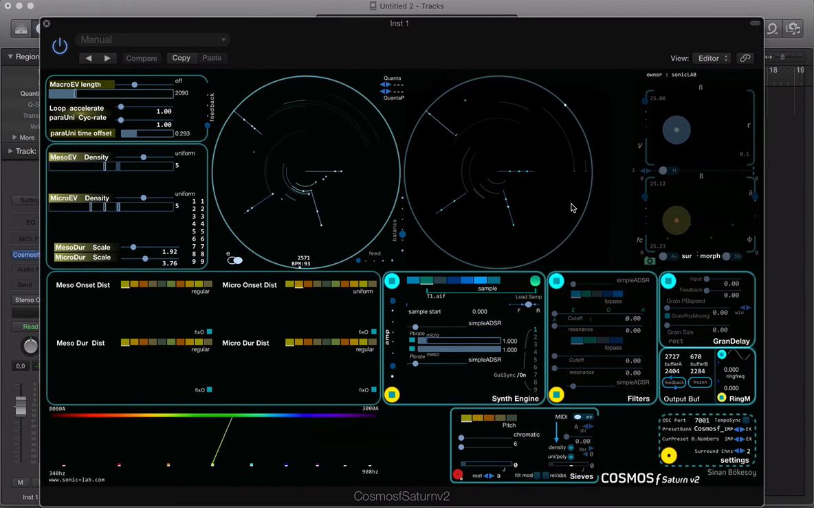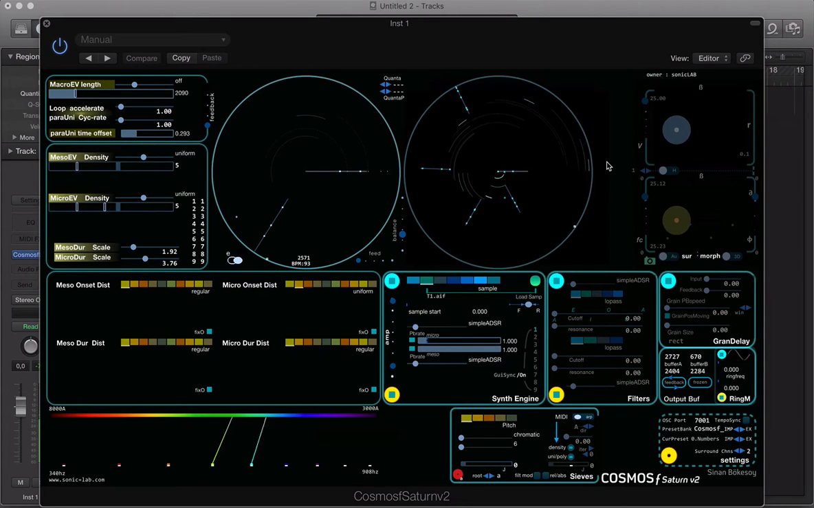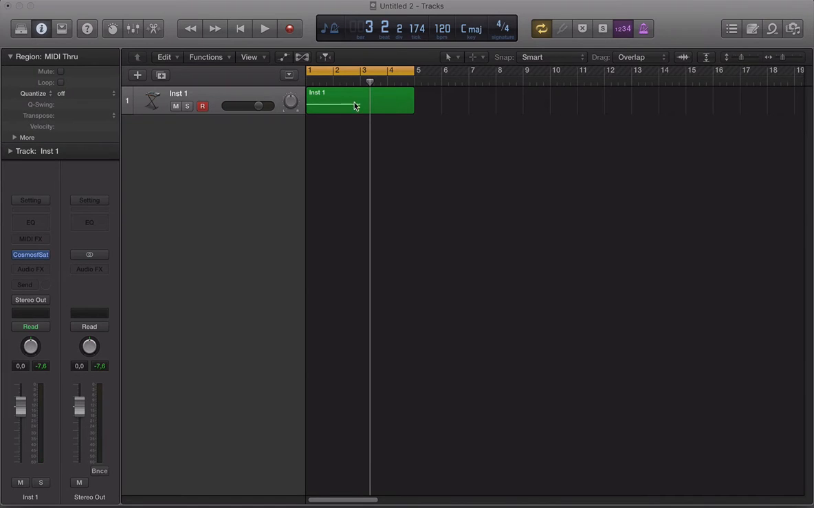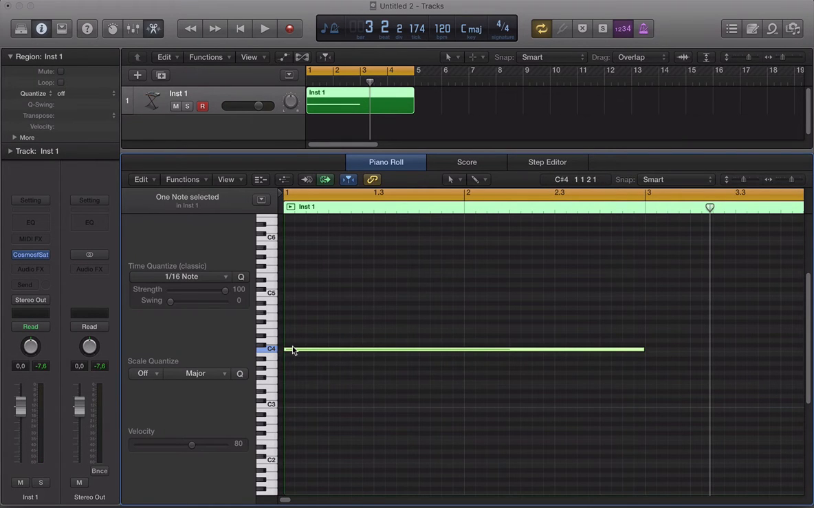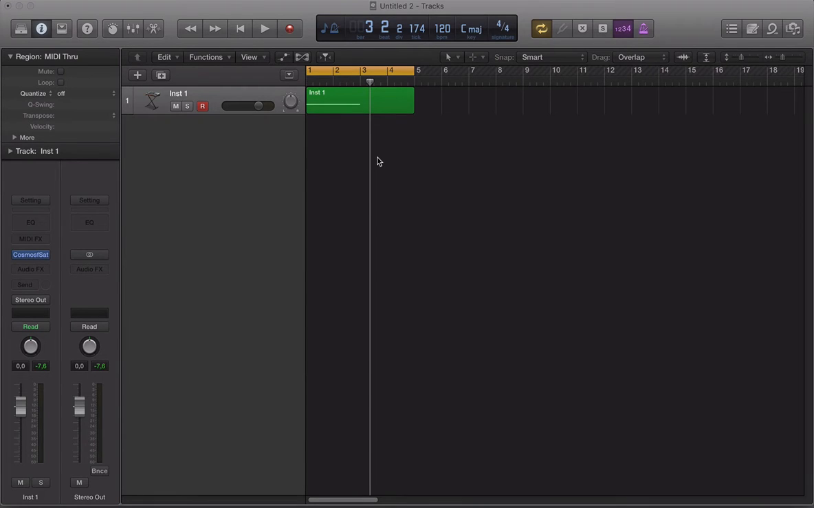there are two ways to start Cosmosf playing. You can click on the plugin window and press the S button, and stop it again by pressing on the S button. Or you can use a MIDI note, for instance the C4 here, and just play it on the Logic.